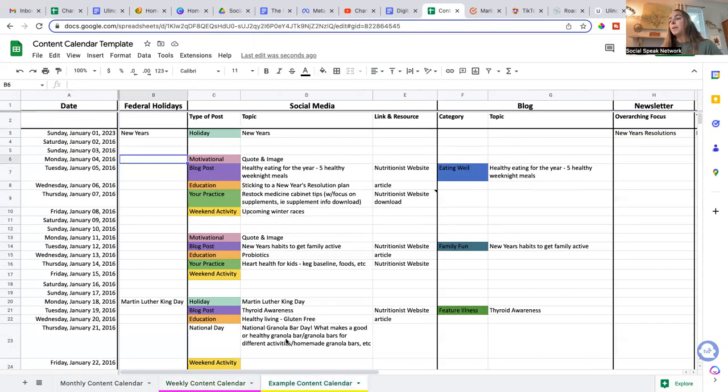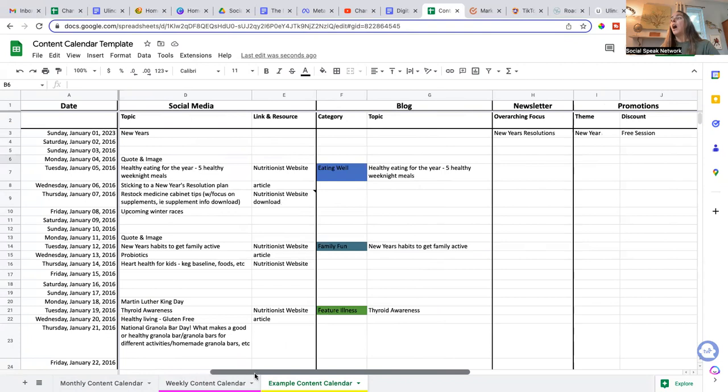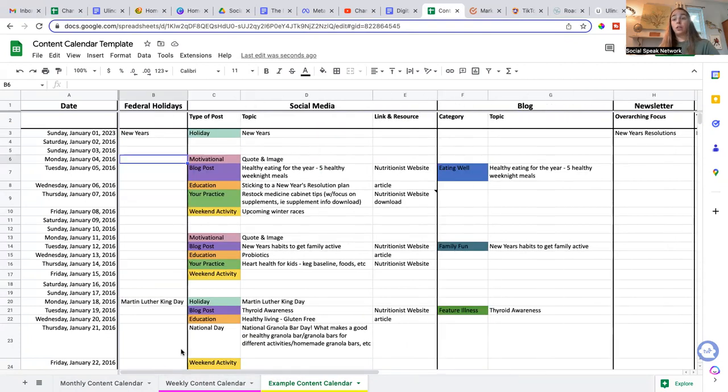The next tab is just a different view from the monthly content calendar. So this is just kind of more of that daily, what that type of post is, the topic, if there's any links or resources it needs to go to, the category. So this is just kind of showing you a different view of what a content calendar can look like.